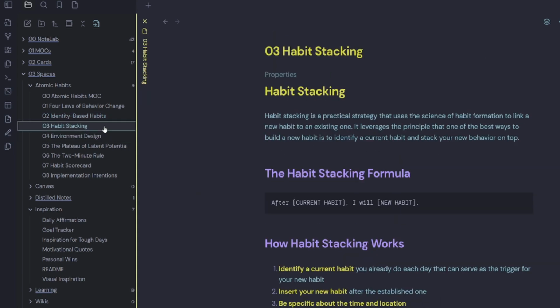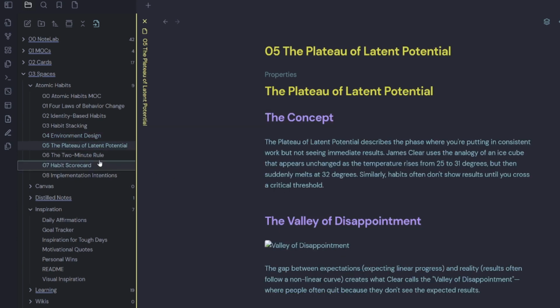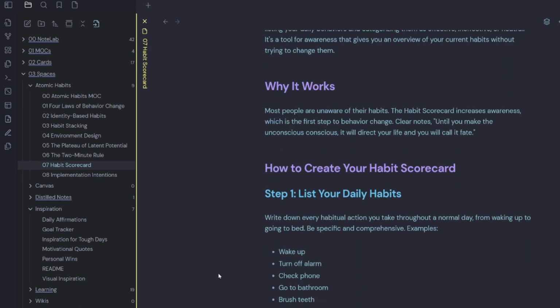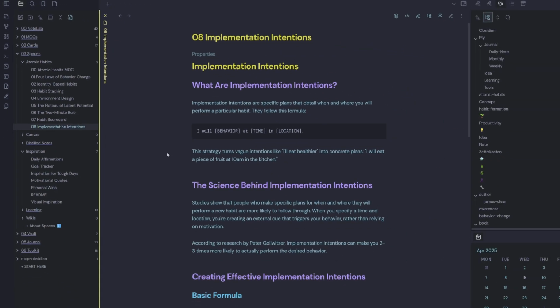We've got one about habit stacking, environmental design, plateau of latent potential, the 2-minute rule. When we start a new habit, it should take less than 2 minutes to do it. And we've also got a habit scorecard and implementation intentions. So we've got quite a lot of information there. So as this is a demonstration, I'm not going to continue on making more notes, but I'm pretty happy with what's being created so far.